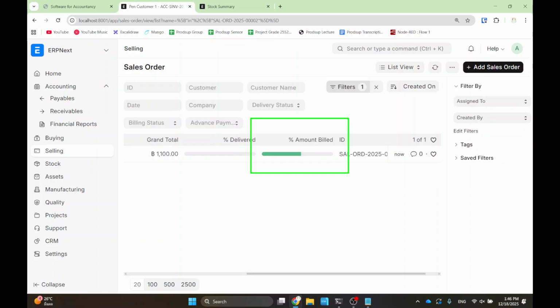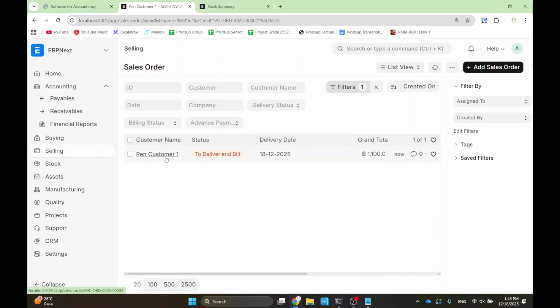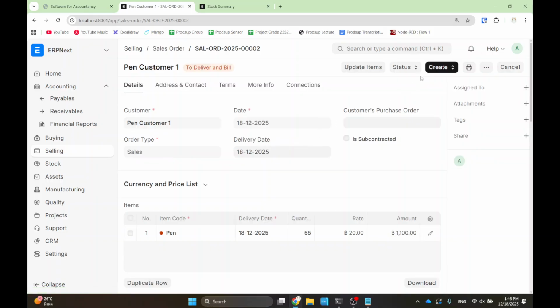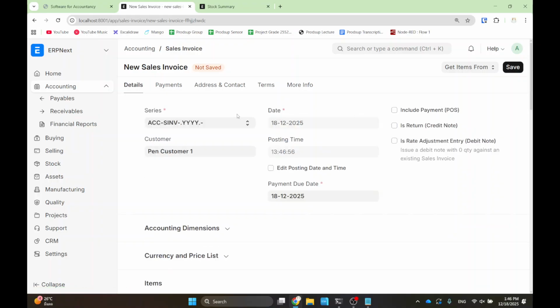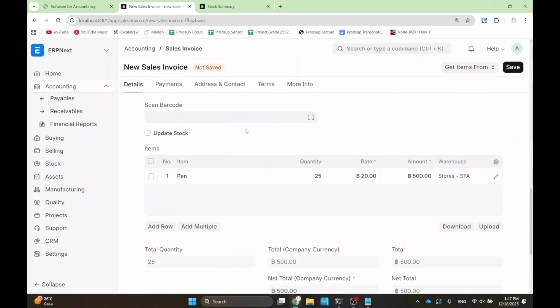So I bill them 30, and if I want to bill the other 25, I can also do that by another sales order, okay? So I can go back to my sales order and create more invoice, like this, sales invoice. And then check this one out. The system already knows that what I have left is 25, so it automatically pulls up the rest of the amount. So it's kind of convenient, okay?